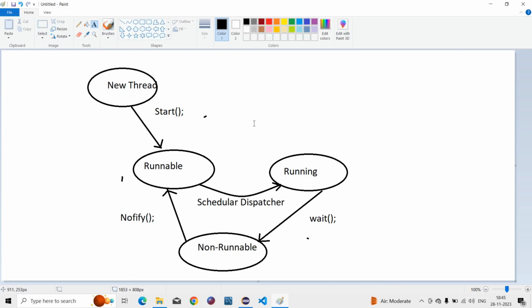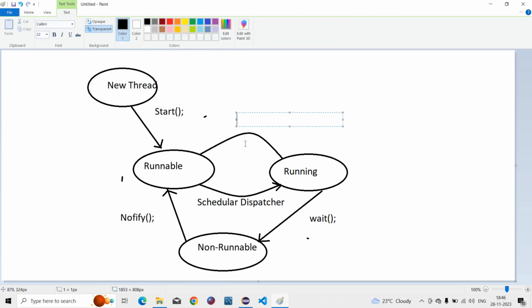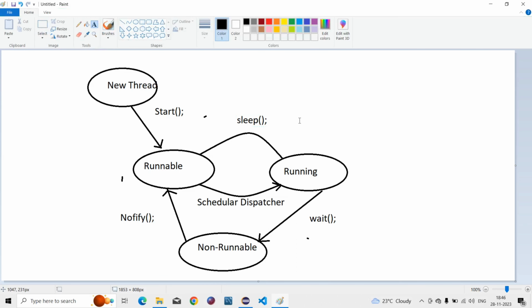Then in some conditions we call the sleep method. What will happen in that stage? It will be calling the sleep method. And at the last stage we terminate the thread. We have called the stop method on that thread.